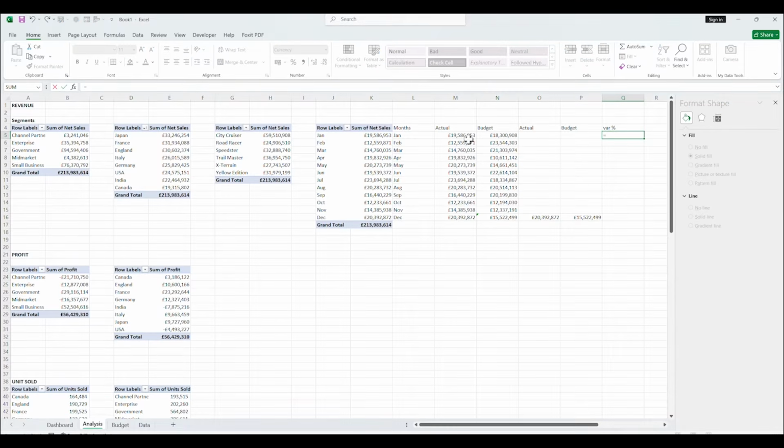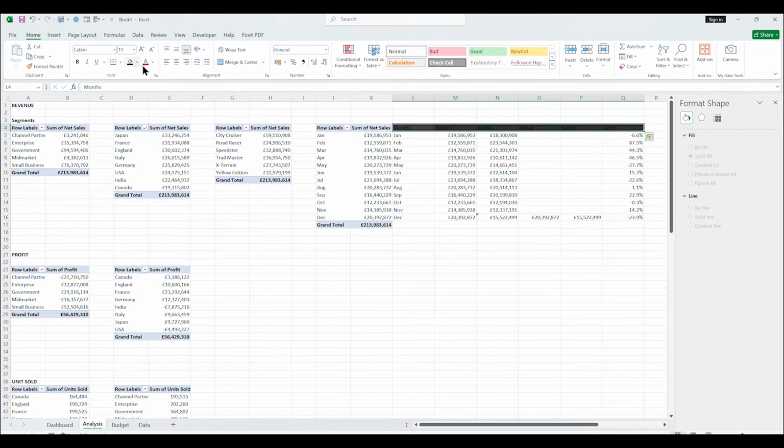Percentage variance. I'm going to look at the difference between our budget and our actual. I want to see what we have been able to achieve or how far off we are from the budget. If we are achieving the budget or not, this will give us an insight into that. So at the end, overall, we are roughly 24% below the budget.